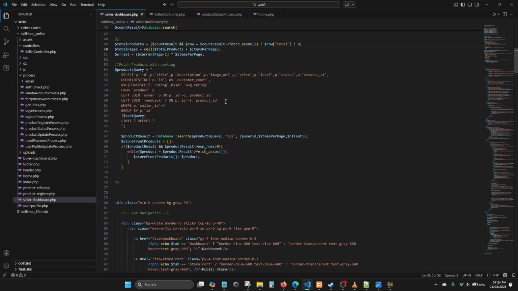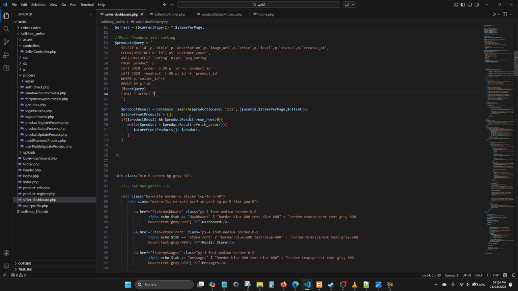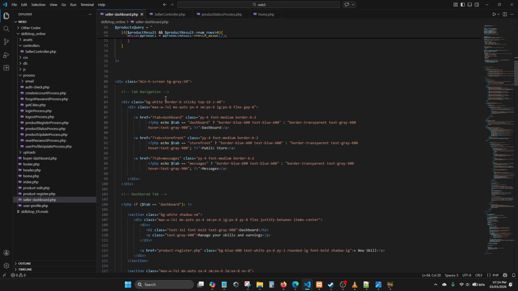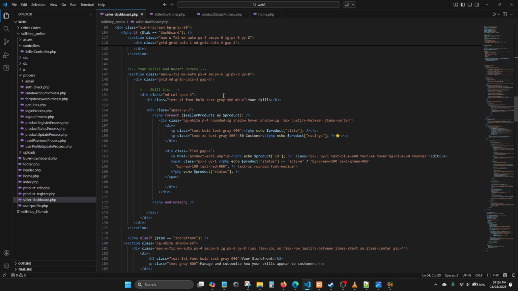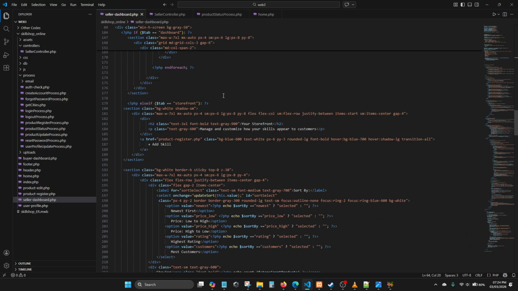Then we have fetch products with the sorting. For that we need to collect all this information. Then we do another database search to get user ID, items per page and the offset. And so it says here if. So this is all for the pagination part and for the sorting. We will skip through all the UI. We did that in the previous video. And then we'll come straight to our storefront.